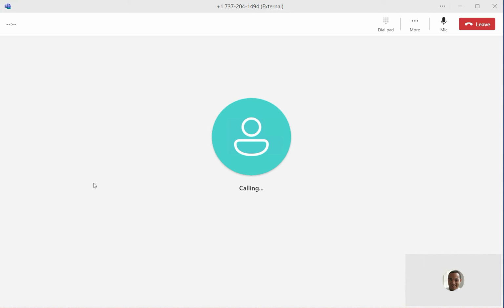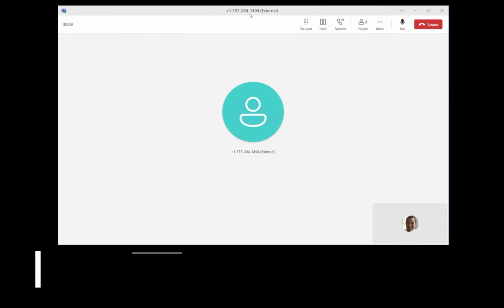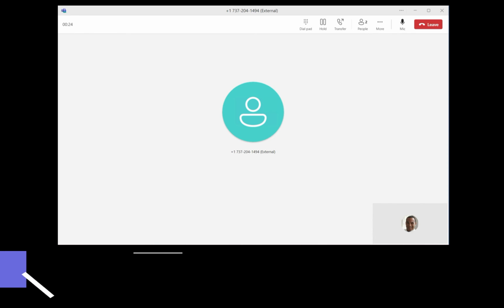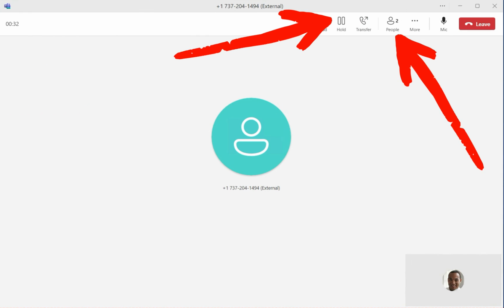A new window will pop up and you'll hear ringing. We'll refer to this window as the Teams meeting window for the purpose of this demonstration. Now, this window might look slightly different from the one you saw when calling another Teams user. Even though some icons across the top might differ, you'll still find functions like adding participants, hold, and transfer available.